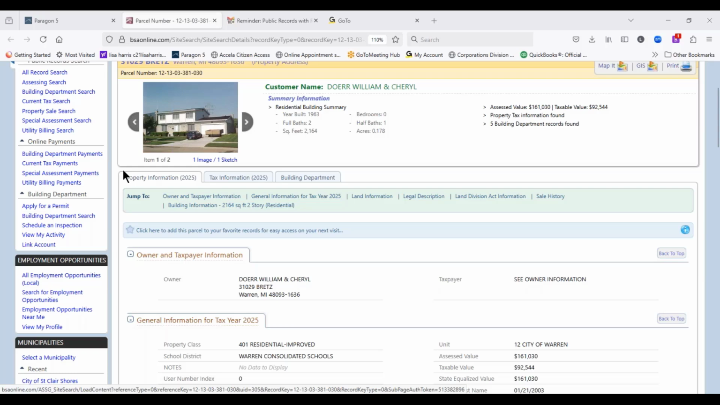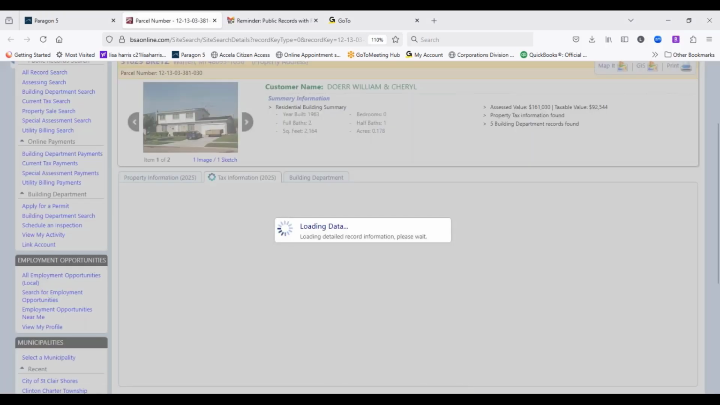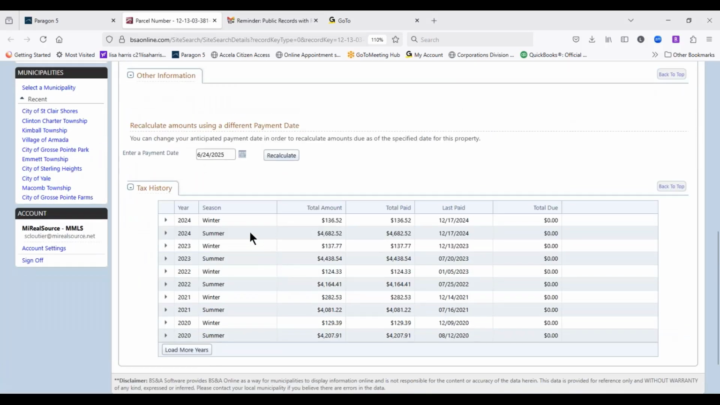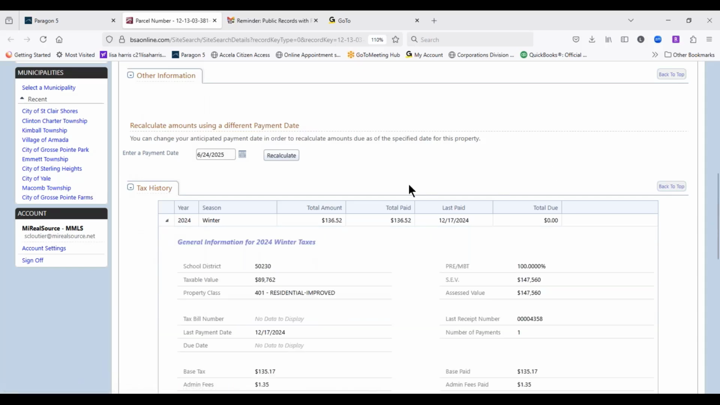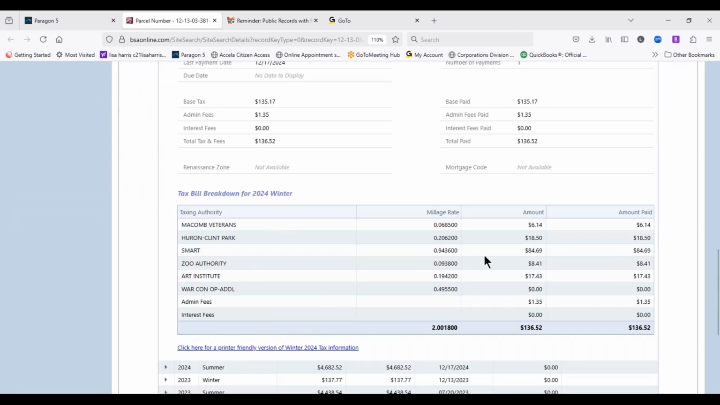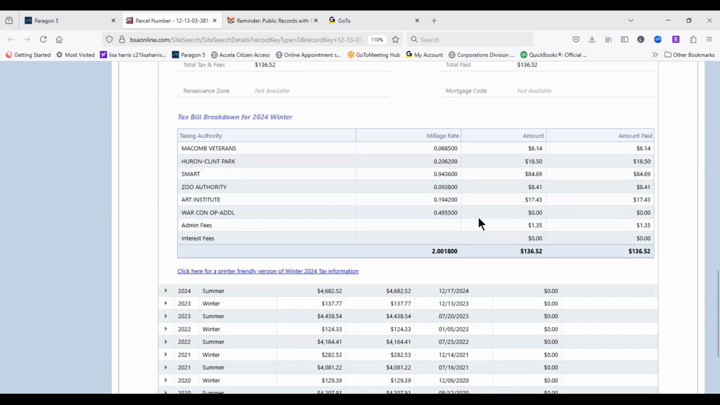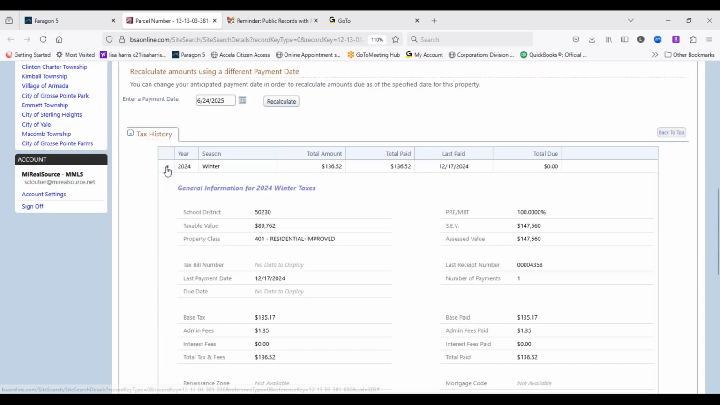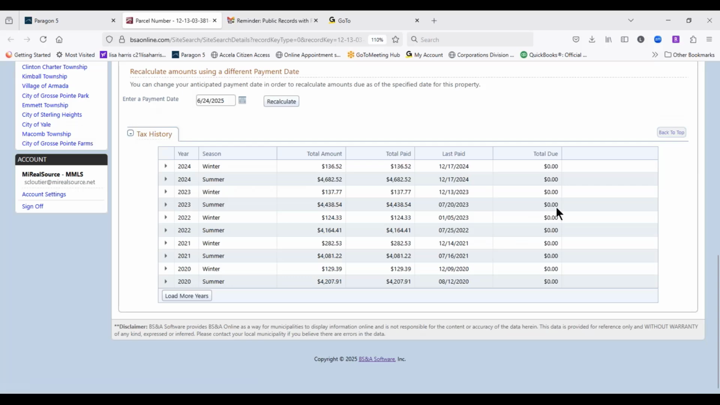So to the right, just under the photo, to the right of property information, there's tax information. You click on that tab. It's also going to give you their taxes for summer and winter. Now, the nice thing here too is that there's a little arrow here to the left of the year. If you open that arrow up, it will actually give you what the breakdown is and how they're being charged for their millage rate. So you can see all that in here as well. Again, great information. You can see too if there's anything due that has not been paid. It's always important as well.